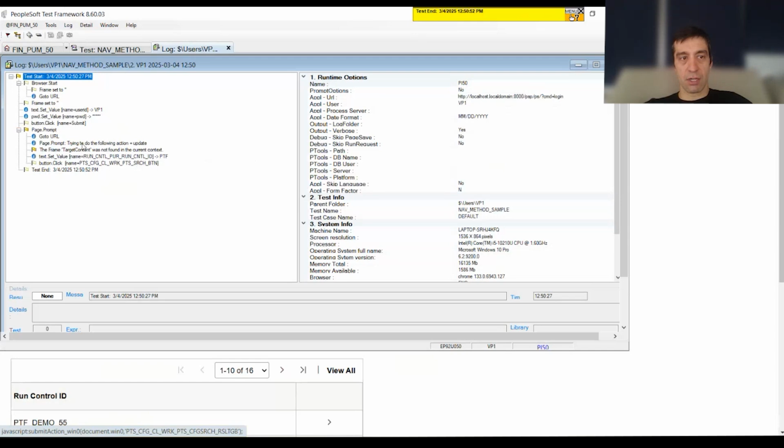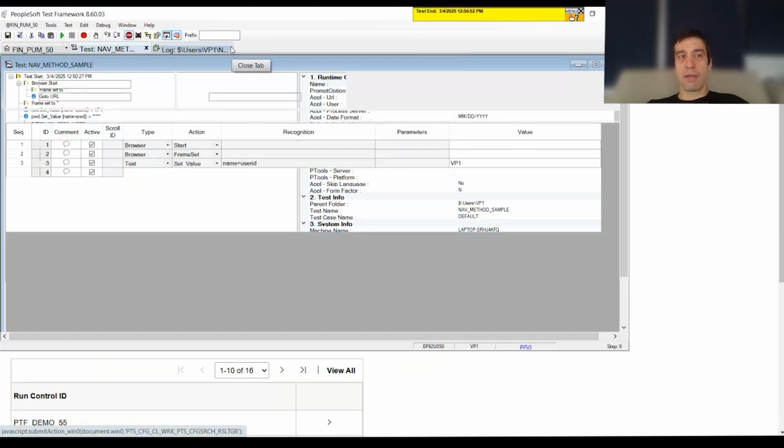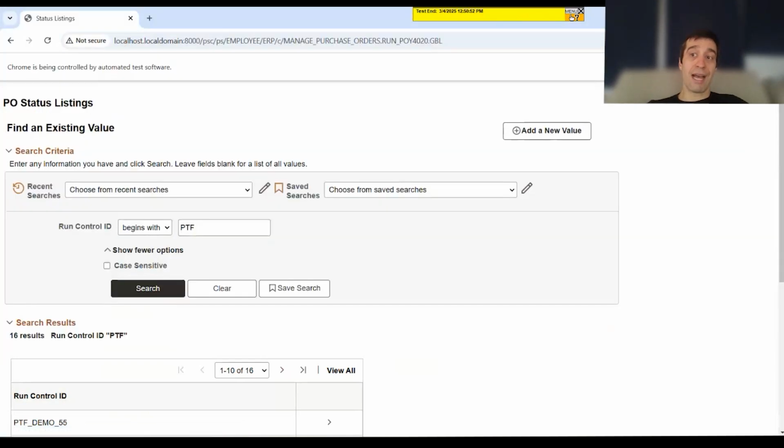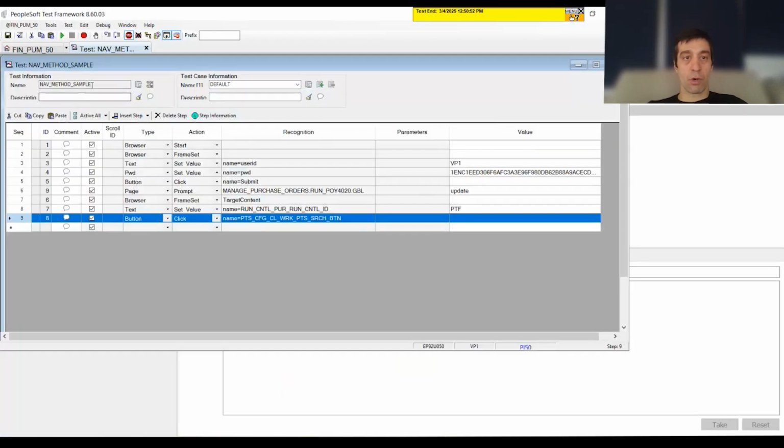And you can see here that it did the action and jumped to this component as part of the page prompt, and then it continued on with PTF as the run control ID and doing the search button, okay? So that's kind of the second method to navigate to these pages. And of course, the third method is if you want to go through the tiles themselves, okay? And what we could do, let's do just another recording so you can see what the tiles look like.